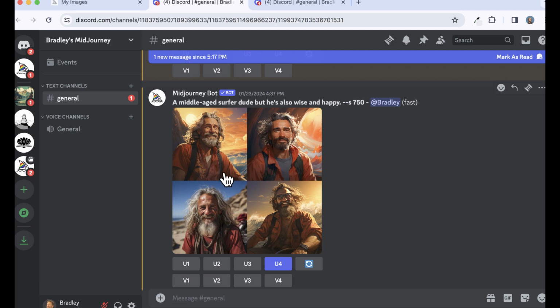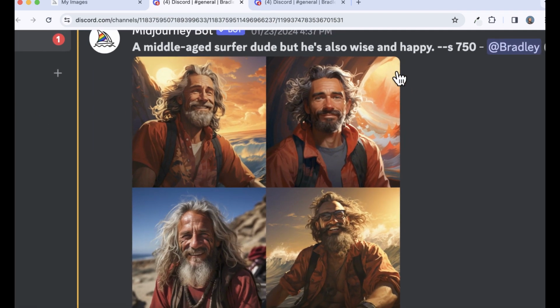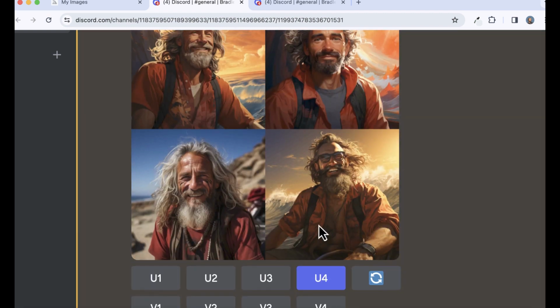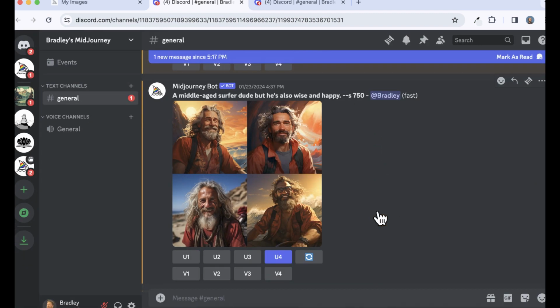But look, here's my California dude, right? Middle-aged surfer dude is also wise and happy. Pretty cool, right? Not like this guy. I think he's on a motorcycle or something. I don't know. So can you see how fun this would be?